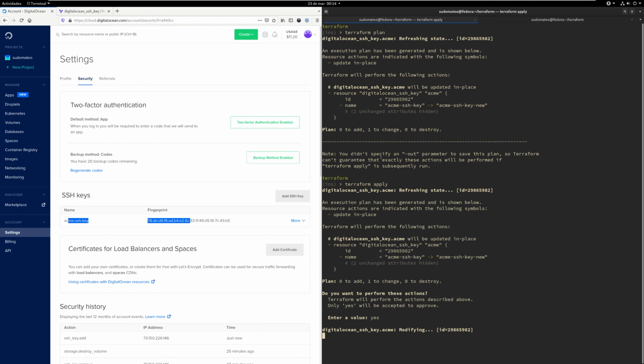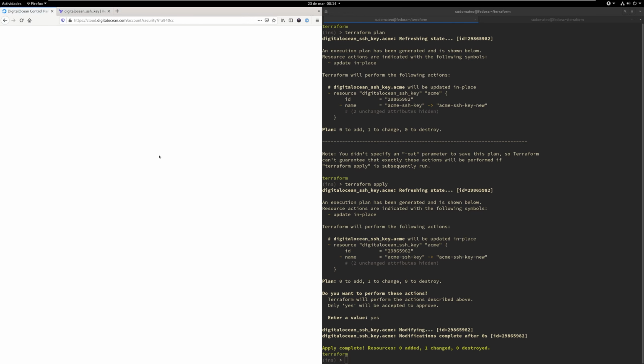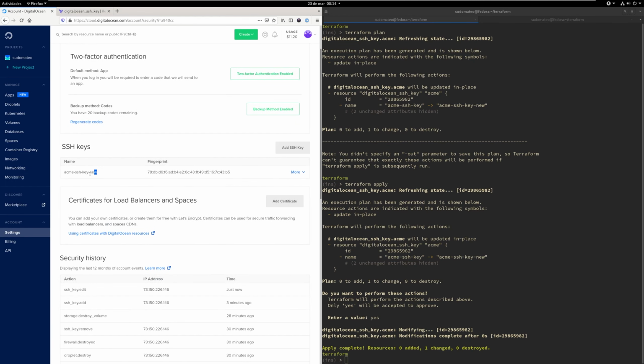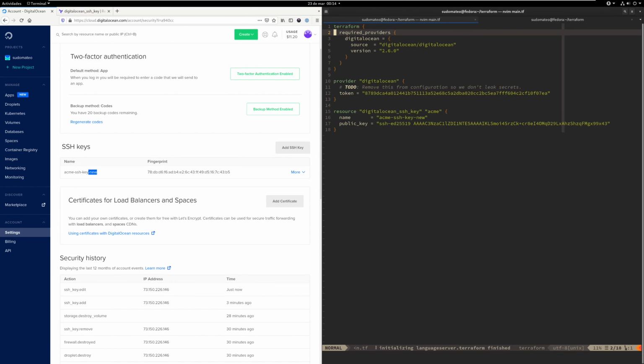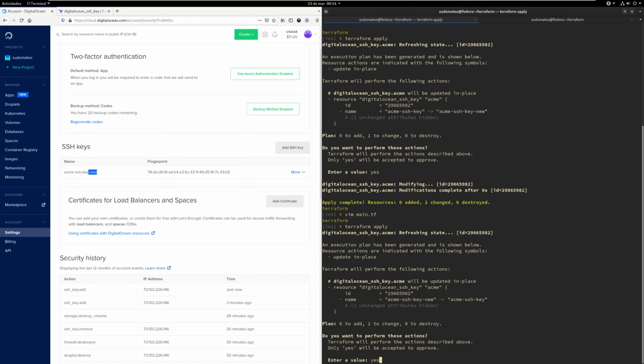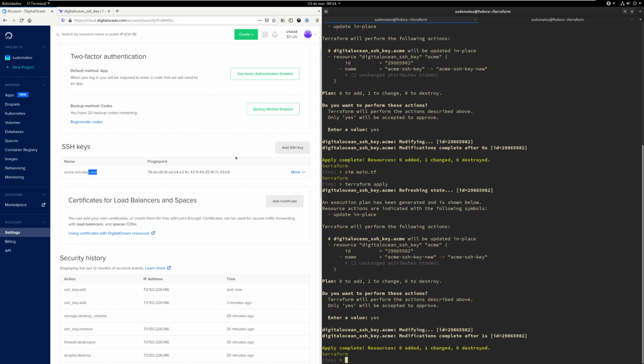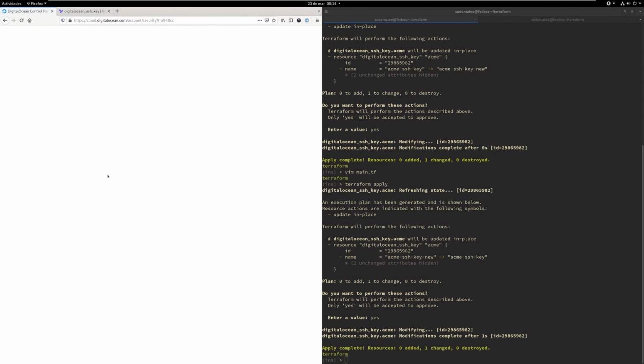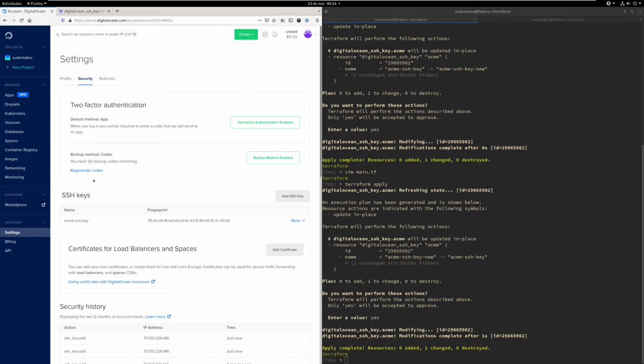YES spells yes. Hit enter. And now if we refresh the page on DigitalOcean side, you'll notice that the SSH key name now has -new at the end of it. If you want to change it back, update main.tf, remove the -new, save and quit, run Terraform apply. It wants to change it back. YES spells yes, apply it, refresh, and now it's back to the old name.